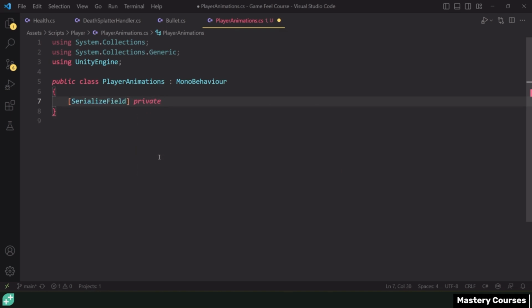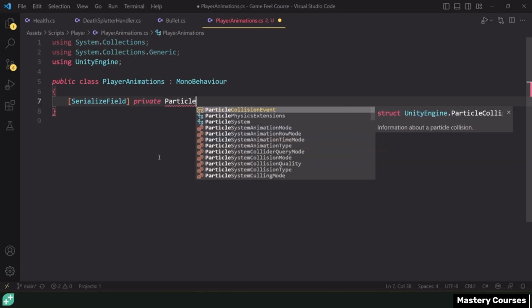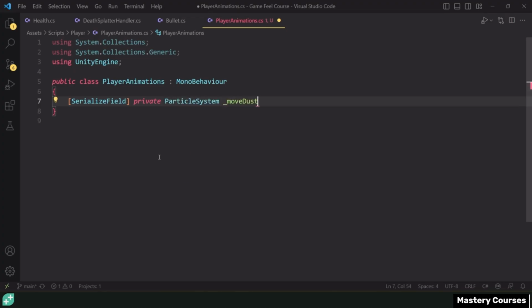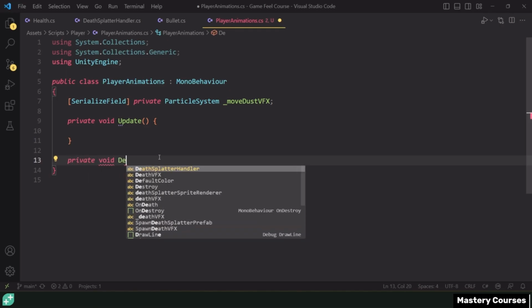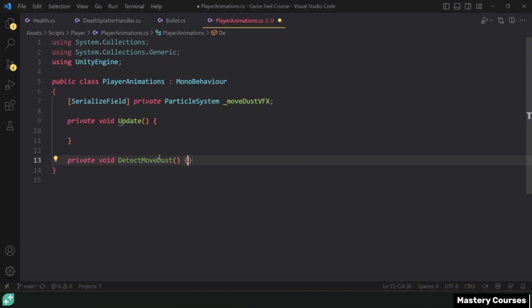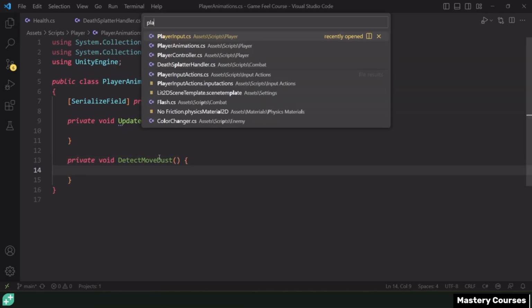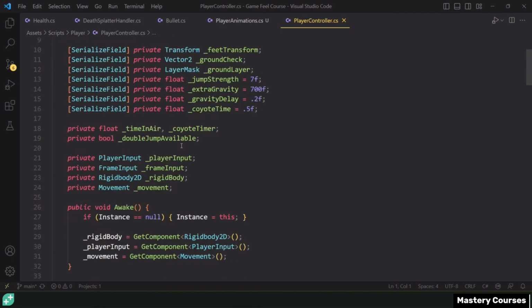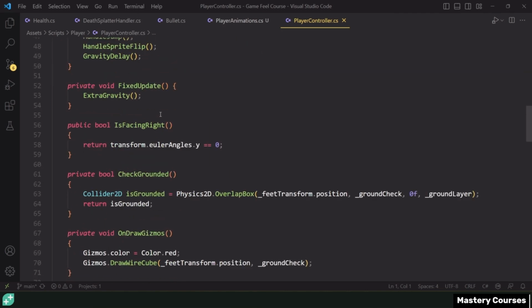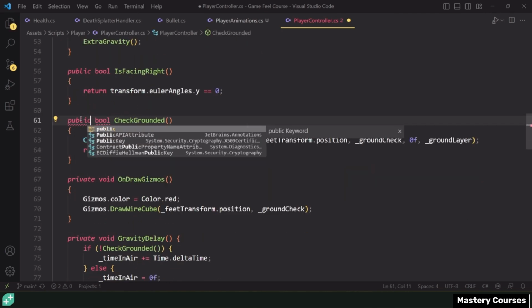So let's create a private serialized field. It's going to be a particle system, and that's going to be that move dust VFX that we just created in our hierarchy. And all we need to do is in update, just check if we're grounded or not. Well, that's convenient because we already have that function in our player controller. So let's just create a private void DetectMoveDust function, and then we can just tap directly into our player controller. But I think in our player controller, we just need to change our isGrounded function to public to make sure that we can access it in our PlayerAnimations.